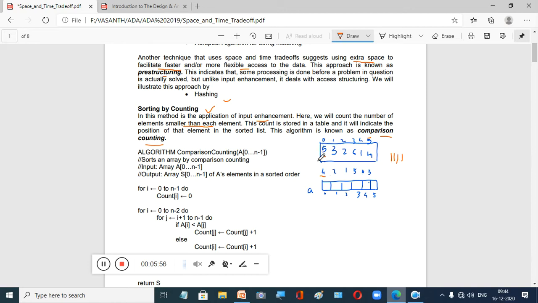Now take the second element, 3. Less than 3, how many elements are there? 5 is greater, leave it. 2 is less than 3, so 1. 6 is greater, leave it. 1 is less than 3, so 2. 4 is greater than 3. So there are 2 elements less than 3, 1 and 2. So we write that there are 2 elements less than 3. Clear? It's very simple, straightforward.